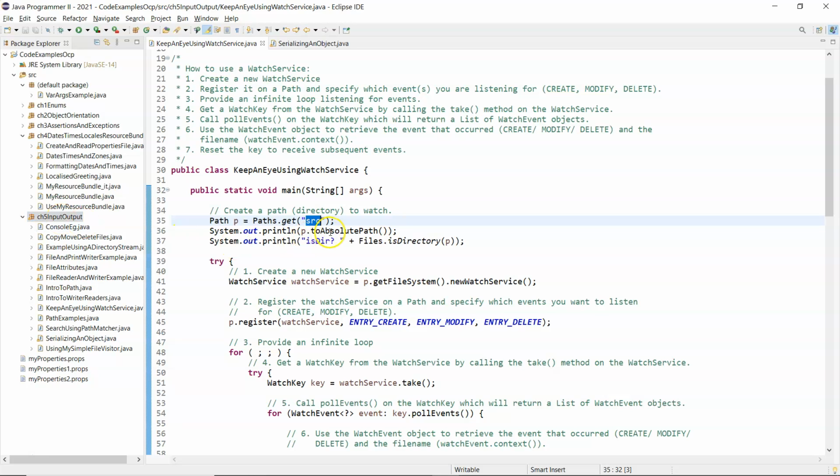my chapter 5 files are. Just printing that out as well, and I'm doing a little check there that there's a directory beforehand. So number one, you're using the path, get the file system, new watch service.